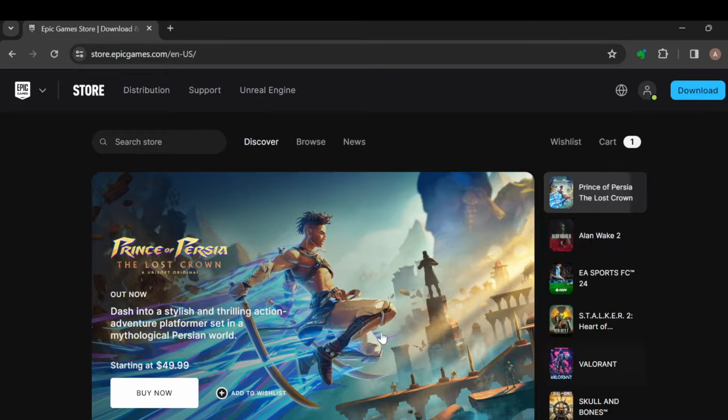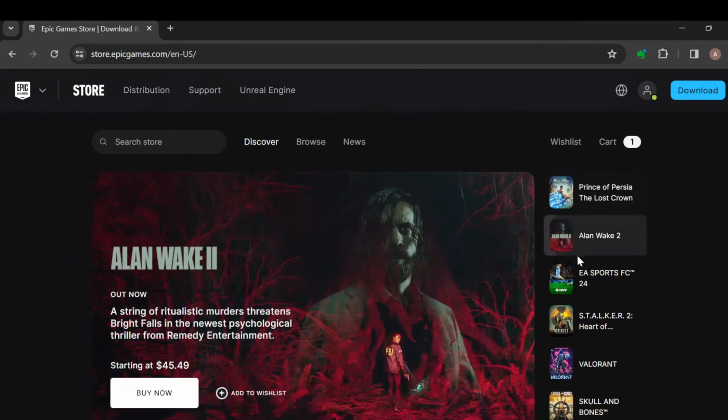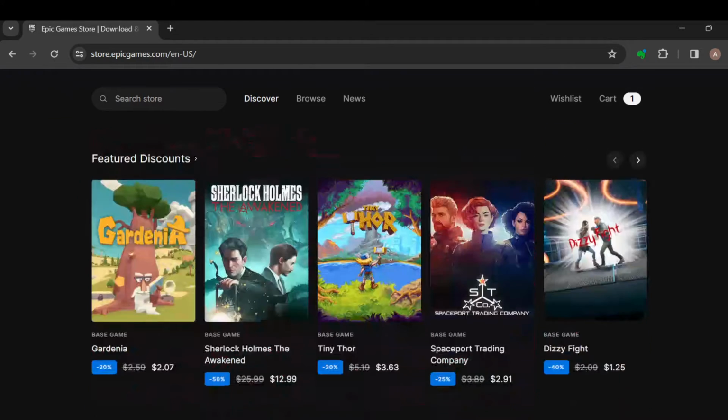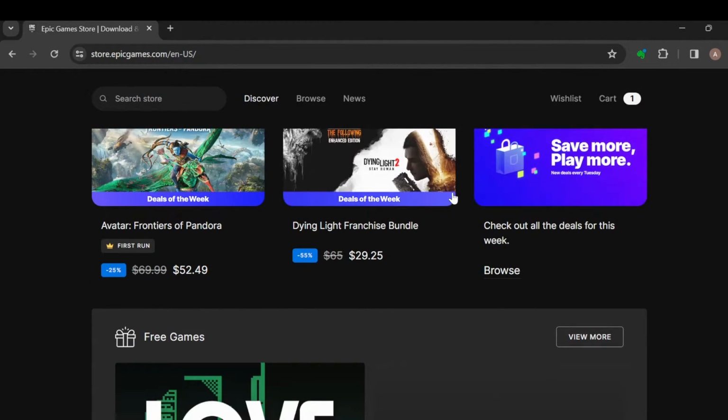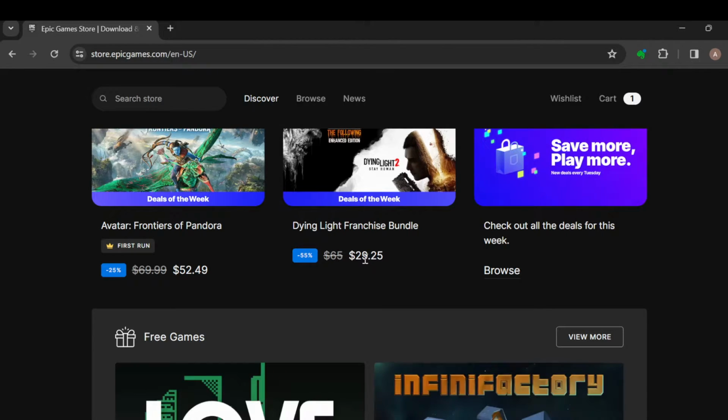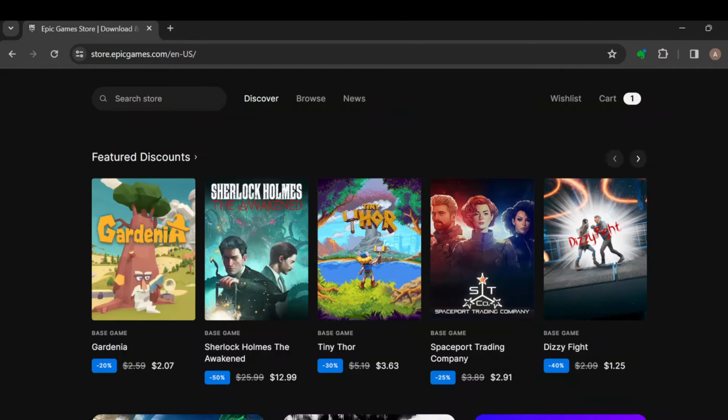Now, once you're logged in, this is how the page looks, the store page to be precise, where you can see different options, different games, and as you can see, the games are in dollars. That is the default currency.